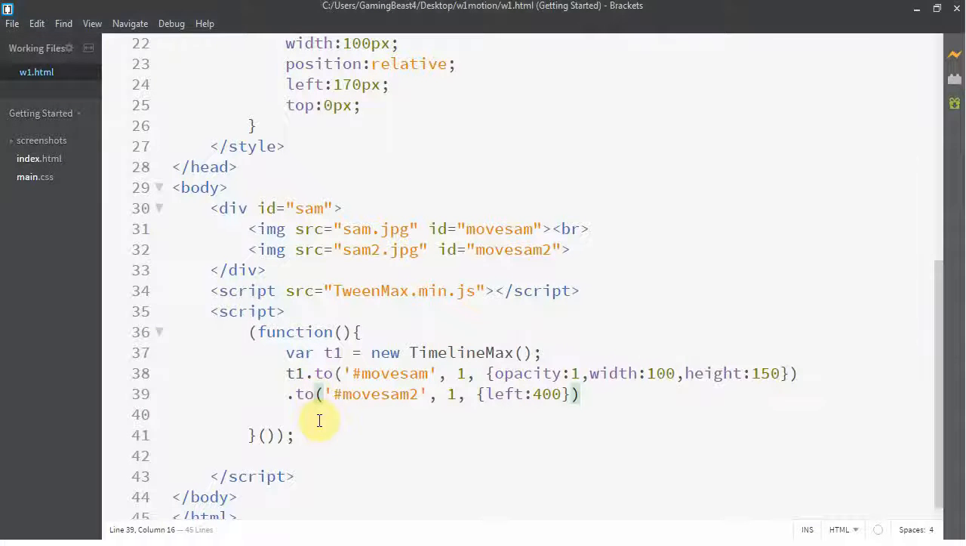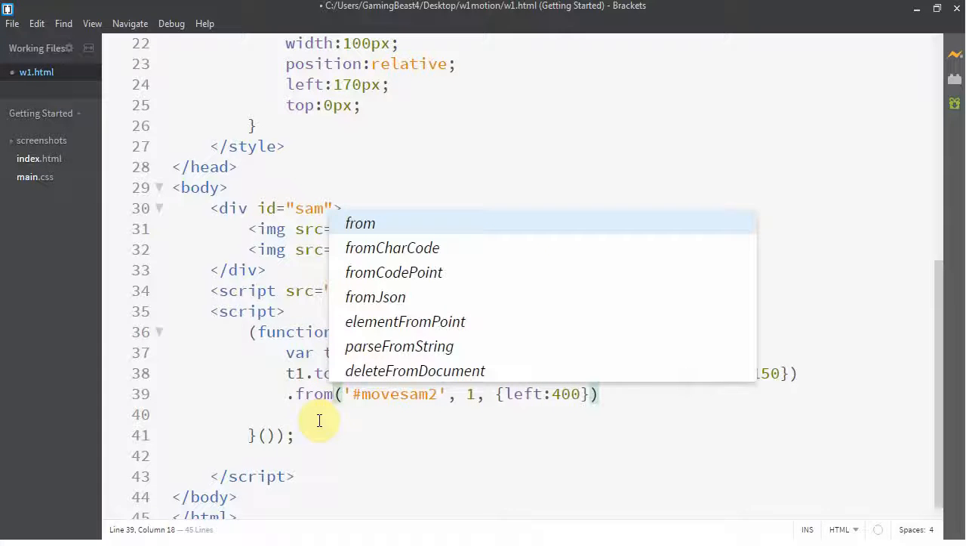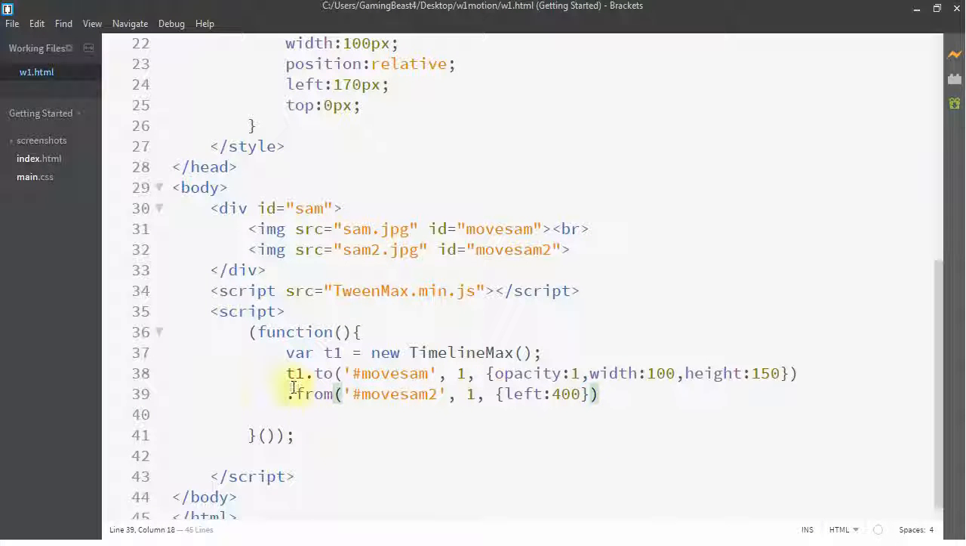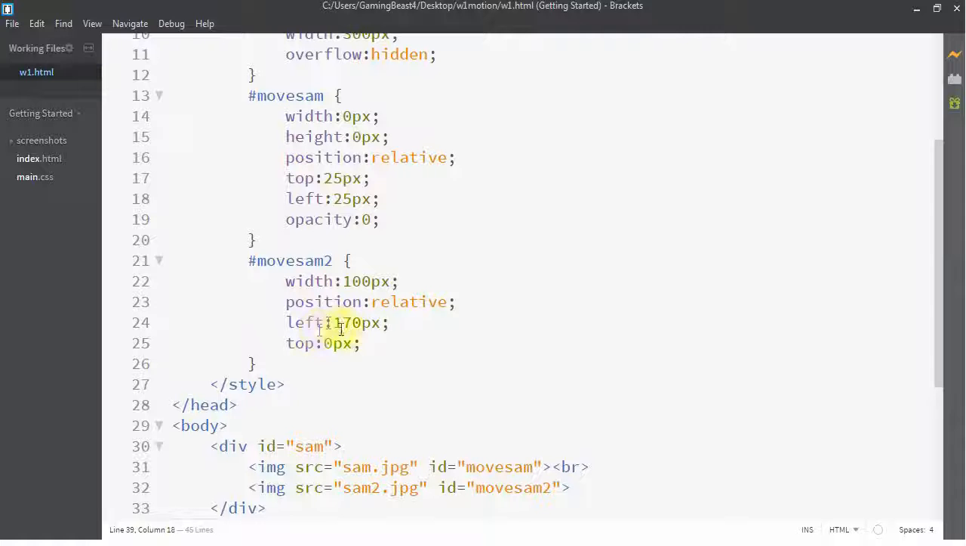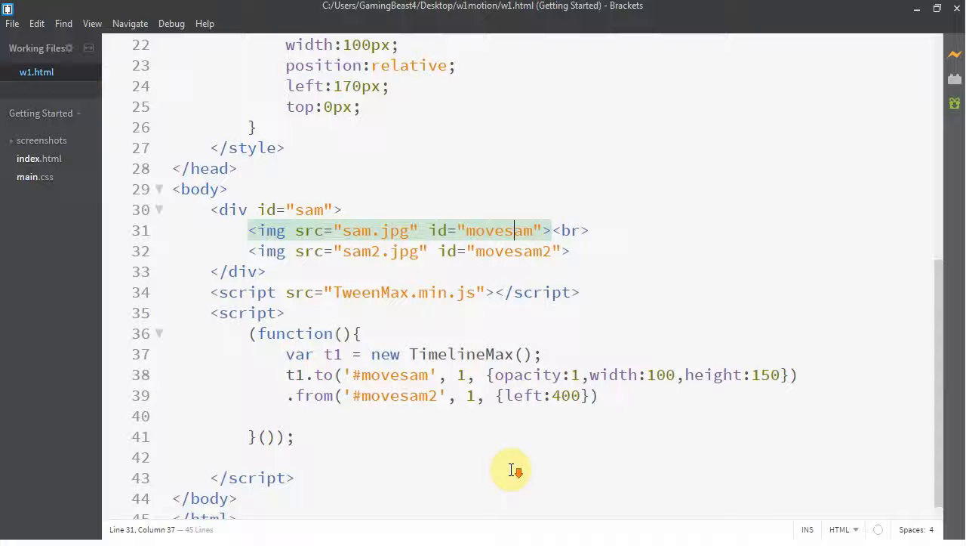So it's really important that you just play around with the from and to until you get what you want, because I didn't really even have to go over here and tell him to be left 500 pixels, get him way off here. It's just the from did it.